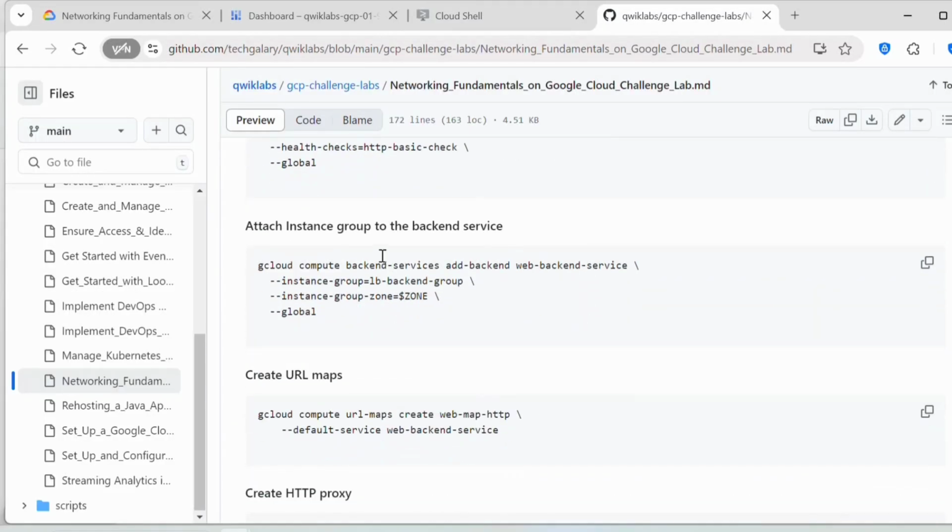Next we need to attach the instance group to the backend service. So we will be executing this command, gcloud compute backend-services add-backend, the backend service name, and the instance group. This is the instance group we will be attaching, and this instance group has instances inside it. Let's copy this command.